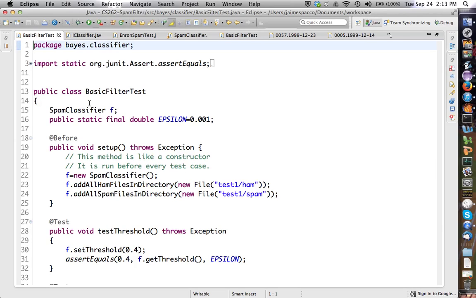So you can see this has got one instance variable, an instance of our spam classifier. That's the class you're going to implement. These little things here with the @ signs in front of them are called annotations. These don't do anything programmatically. They don't have any function, like you can't invoke them or anything. They just mark certain methods to have certain meanings. That's why they're called annotations. They annotate code that does do things.